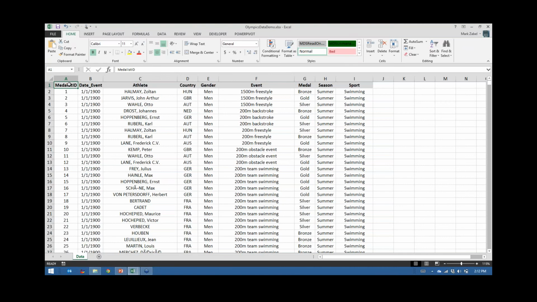So here's our data. And this data is courtesy of The Guardian. And it doesn't include 2012, so it goes up to 2008. Let's just go quickly through all of these data elements. We've got a medalist ID. That's not all that interesting. We've got the date that the event occurred. We've got the athlete. We've got the country of that athlete. We've got that athlete's gender.